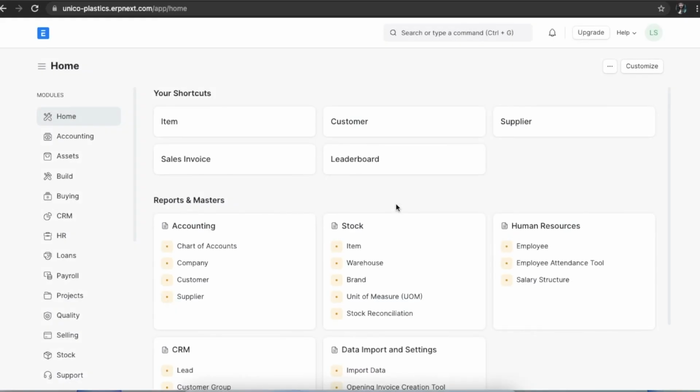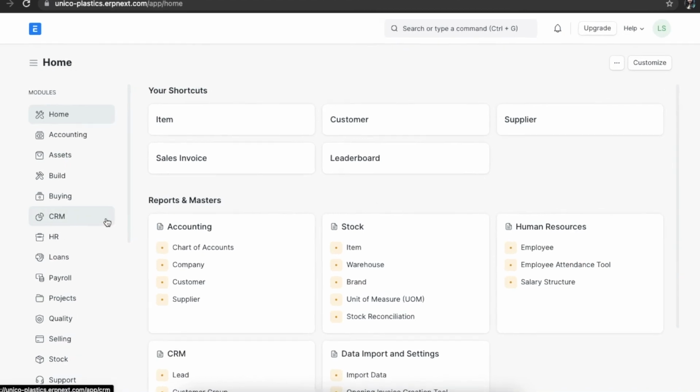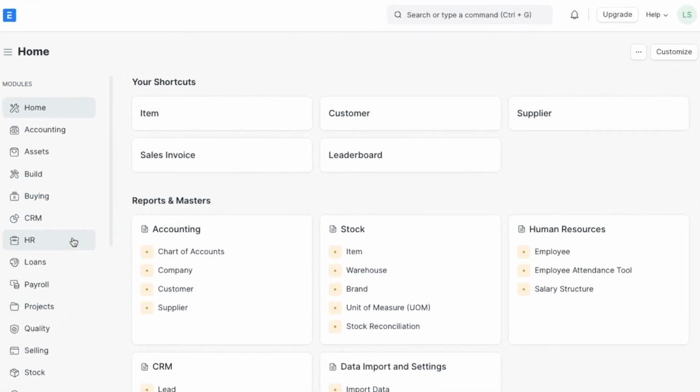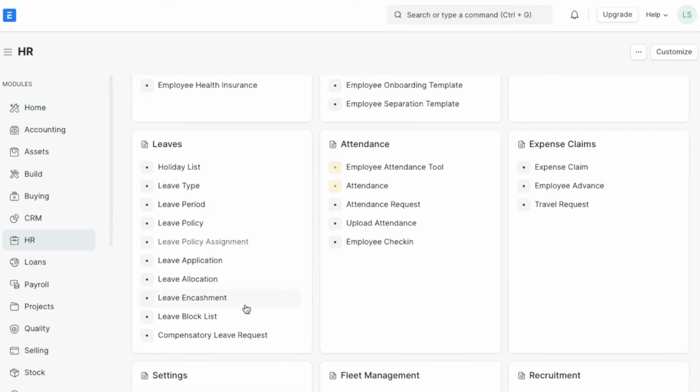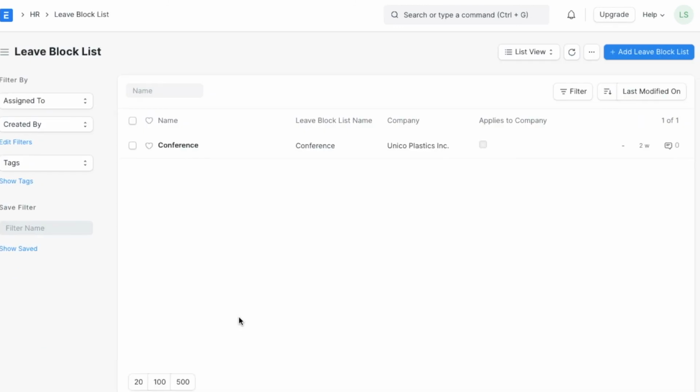Let's explore leave block lists next. All employees are granted a certain number of leaves, but there are days where these leaves cannot be availed. A leave block list specifies dates for which an employee cannot apply for a leave. To go to leave block lists, we can navigate from home to the HR module and go to leave block list under the leaves section.